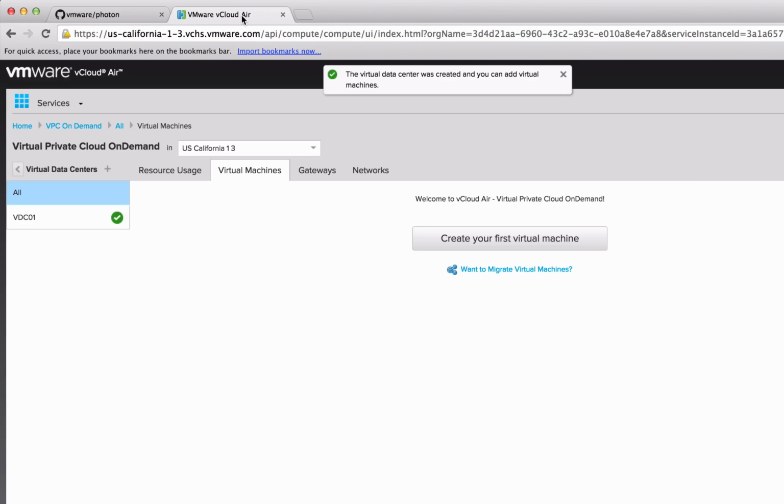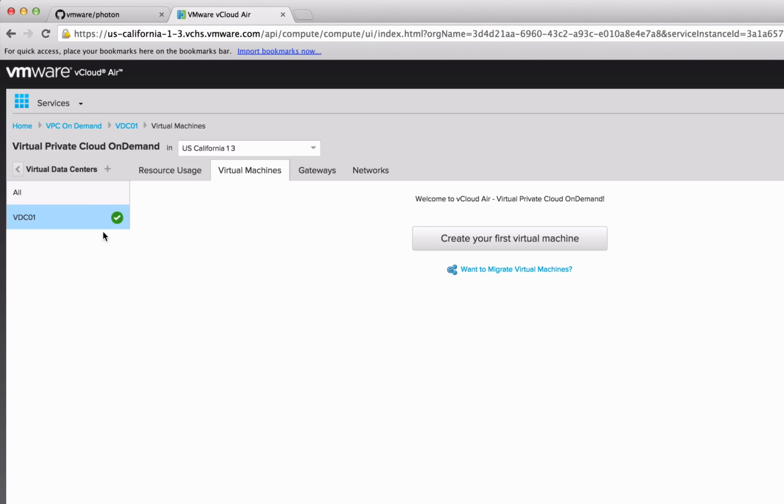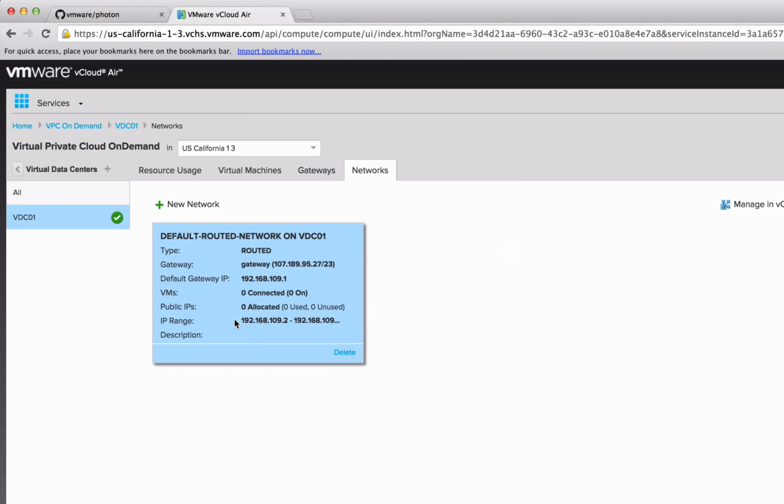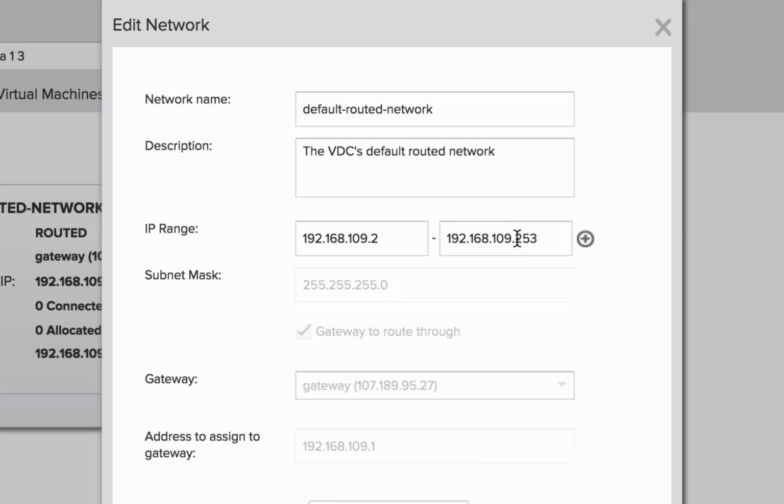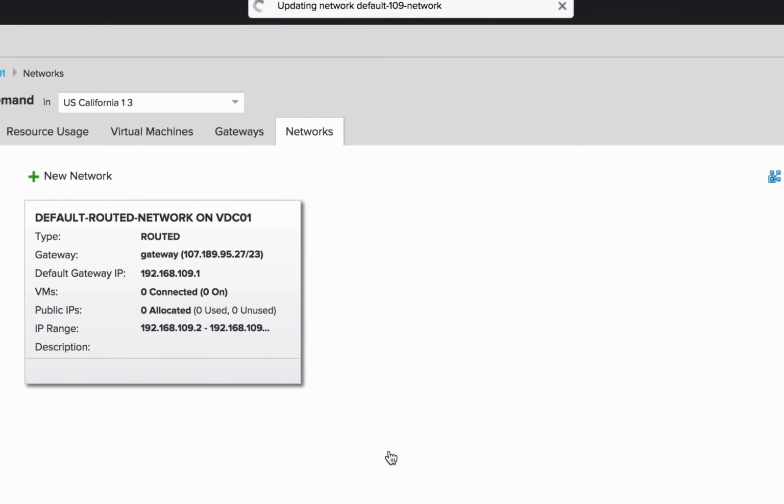Inside of the vCloud Air interface, we already have our new virtual data center already provisioned. Now, it's not as easy as going up and just spinning up a new virtual machine because we don't have a container host ready to go. So what we need to do is make some changes to our networks to make sure this is going to deploy correctly. We don't need all 255 addresses, so we're going to take this down to 99. And I'm going to just make this 109 as another label to make it more easily readable inside of our UI.